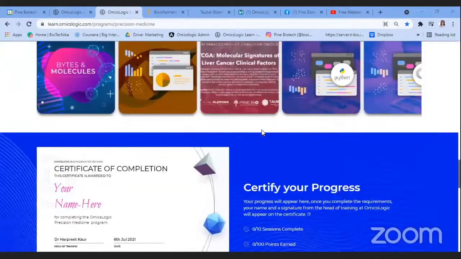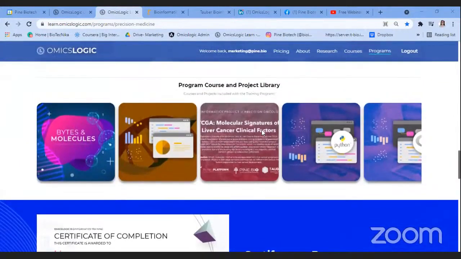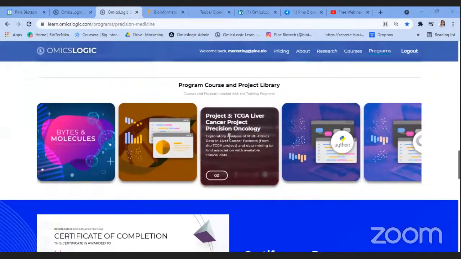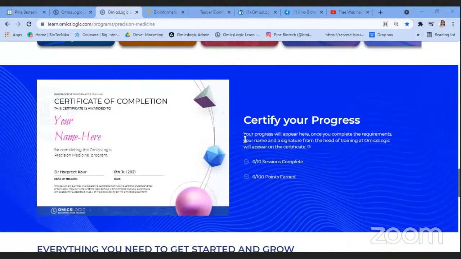As a part of the program, you would also get access to a lot of asynchronous course material on the portal, and the courses to which access would be given are mentioned here on the program page. And the certificate which would be given for the program is shown here as well. This is what the format of the certificate looks like.